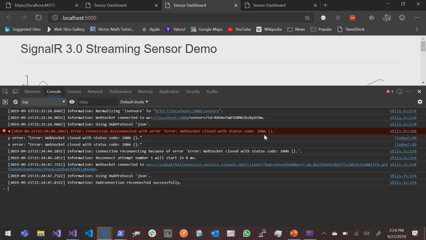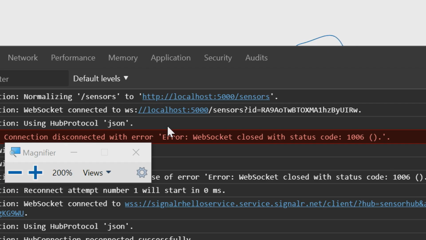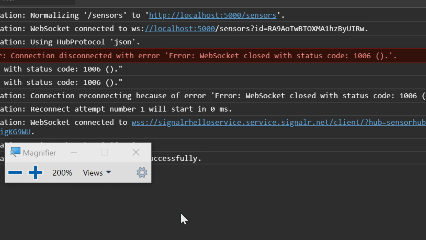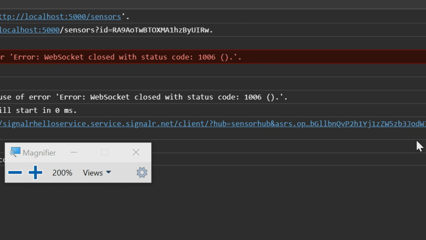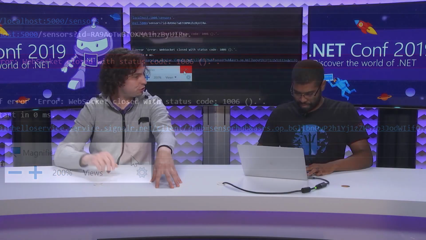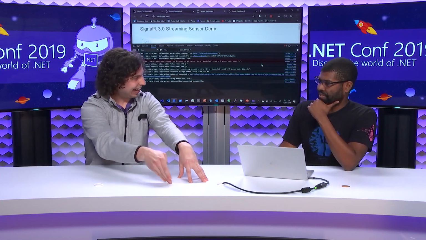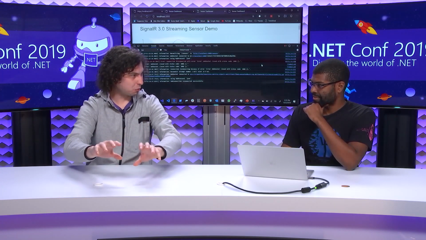It did reconnect. If you look at the log, should I zoom into that? Look at that. It started at localhost 5000 sensors, and it went offline, came back online, and ended up going to the SignalR service, client, hub, and more. So you had a web app and 2 sensors that were connected to localhost. Yep. You typed in AddAzureSignalR, redeployed, and then everything just kept on working using the service.